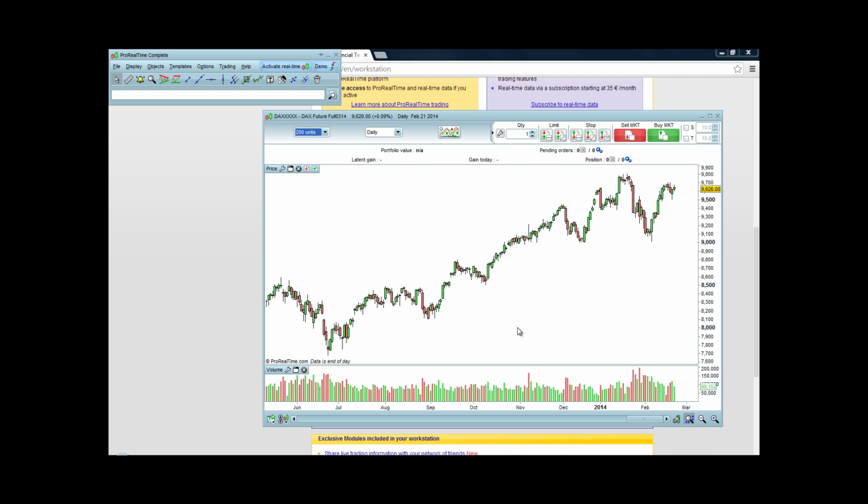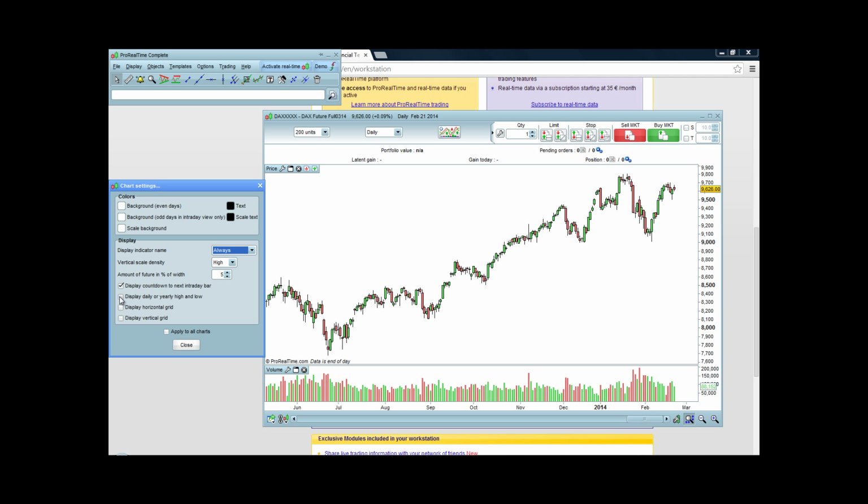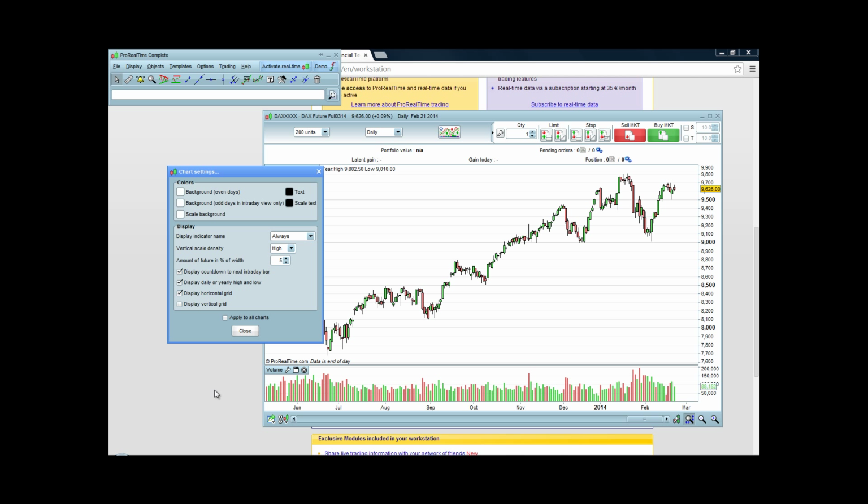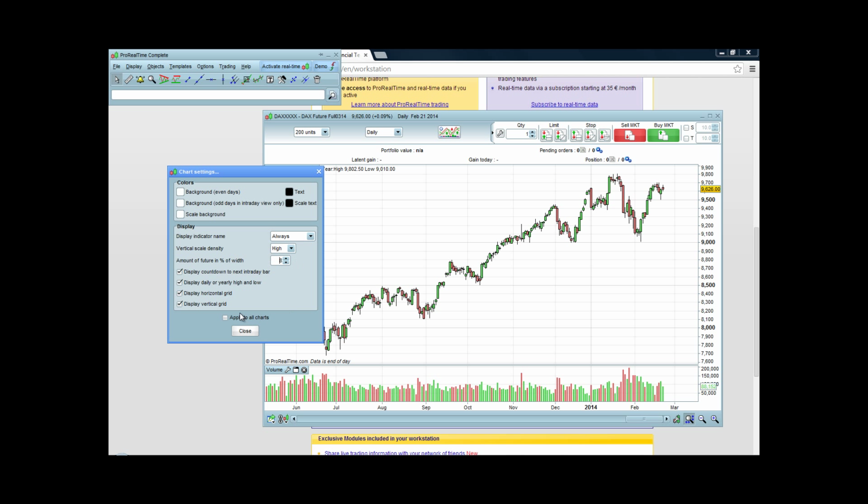Okay, now what I like to do, I just like to have grids. So if you right click on any chart, it'll give you these options. So we've got chart settings. Click on chart settings. We can display the daily or yearly high or low. So I always like to know where those highs and lows are. So we'll tick that box. Horizontal and vertical grids, we'll also click them. And just in this vertical scale density, I like to have mine high. And I also like to have a little bit of space. So amount of future in percent of width, we can give ourselves about, I don't know, 8%. That's fine. Click apply to all charts and close.